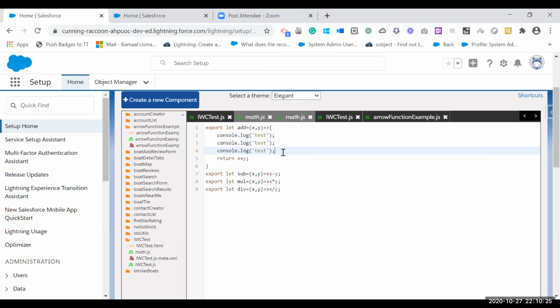So this is about the first point that I mentioned, that arrow functions provide us a shorter way to write code in a very concise and short manner. Now let's move on to our second point. The second point is that the this operator works differently in arrow functions.